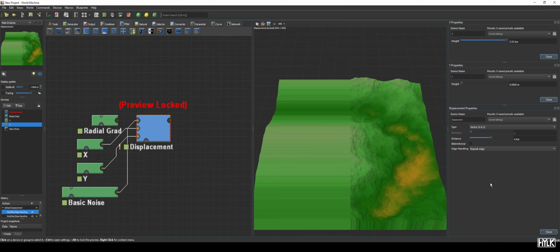And because these distortions are often small, you will, most of the time, not have any issues with the edges, and this filter is excellent to break up shapes. That's the displacement device. It's an important filter device and is at the core of many terrains.